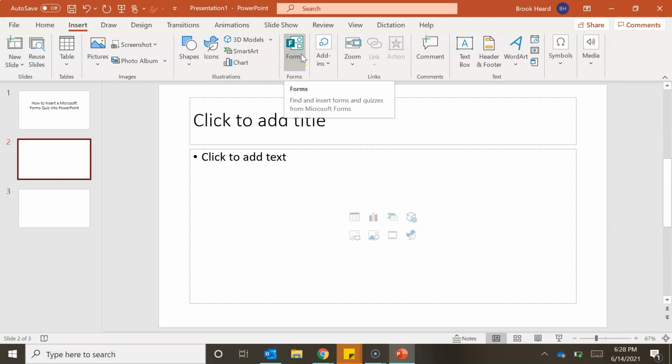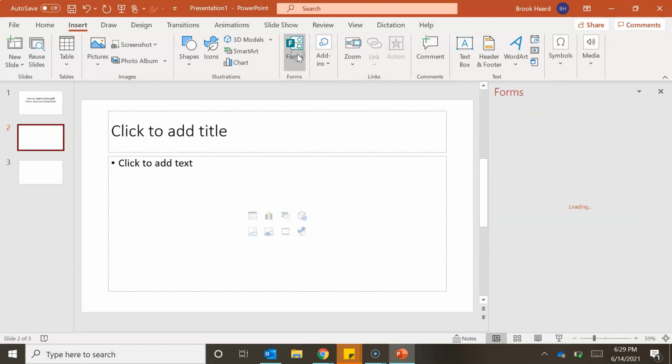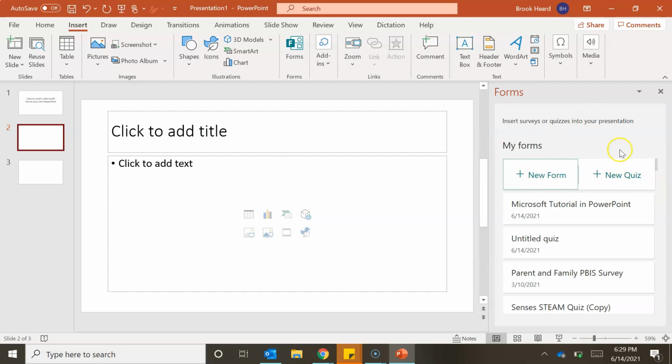The Forms button may not be in the same spot on everybody's Microsoft PowerPoint presentation, so if it is not, it may be further over to the right or left, but it is a big green F that should say Forms. So to start making your quiz, you are going to click on Forms, and we have a menu that pops up here on the right.